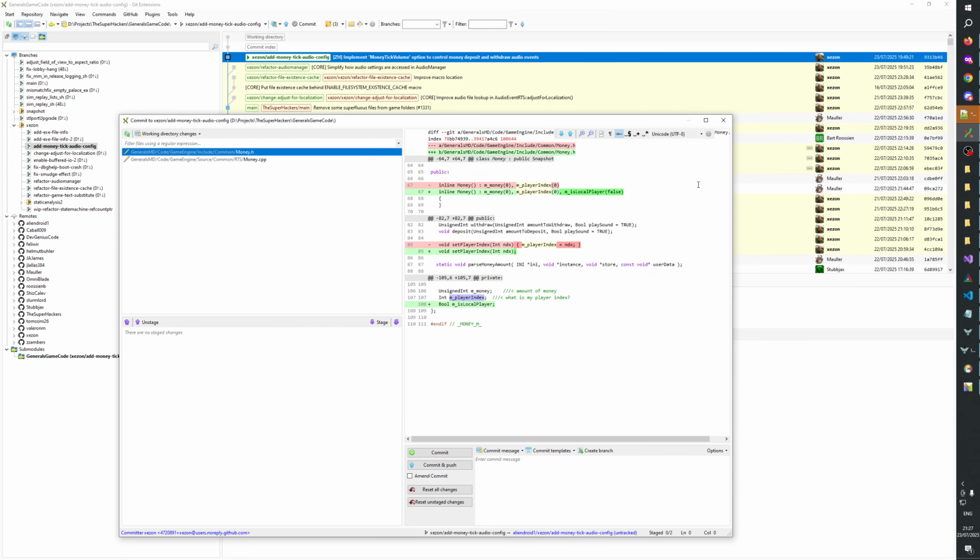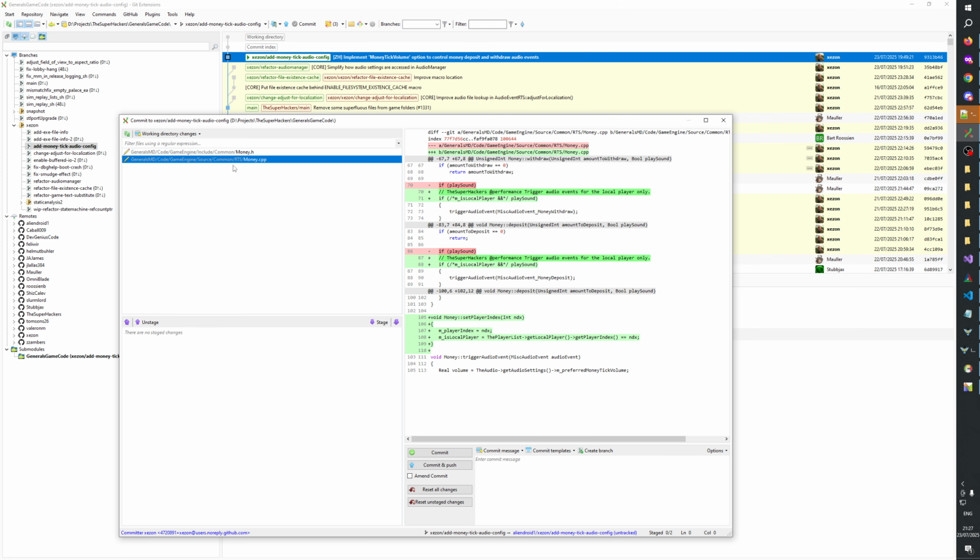Good, so last session we did implement a user option to control the tick sound of money deposit and withdrawal, the volume of it. Okay, and then I made one more optimization here to exclude certain events.